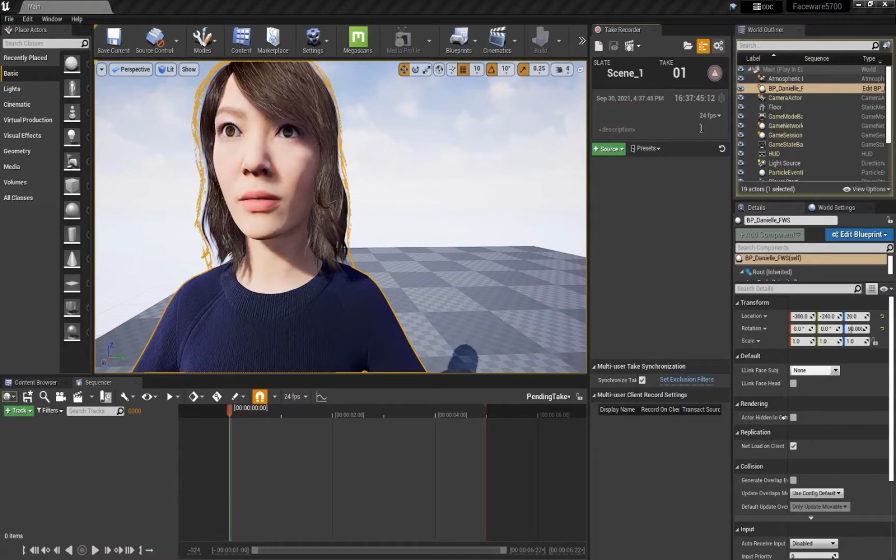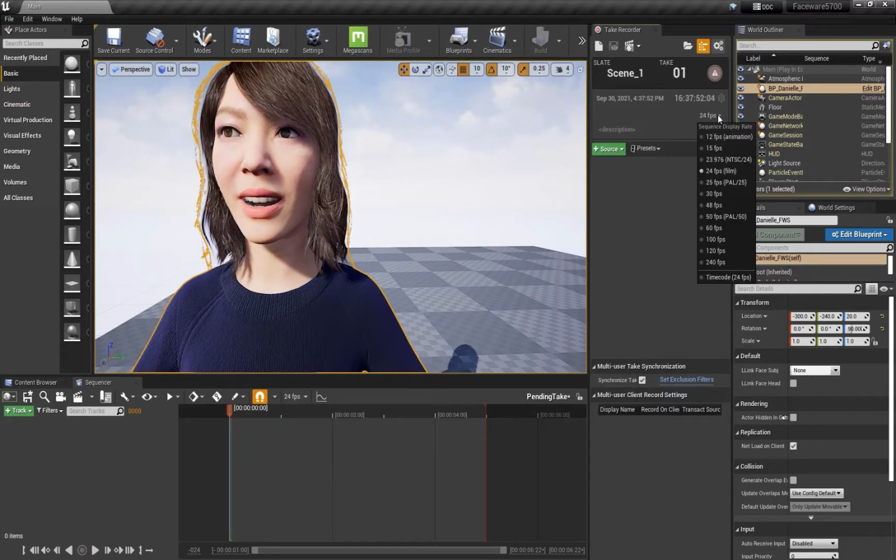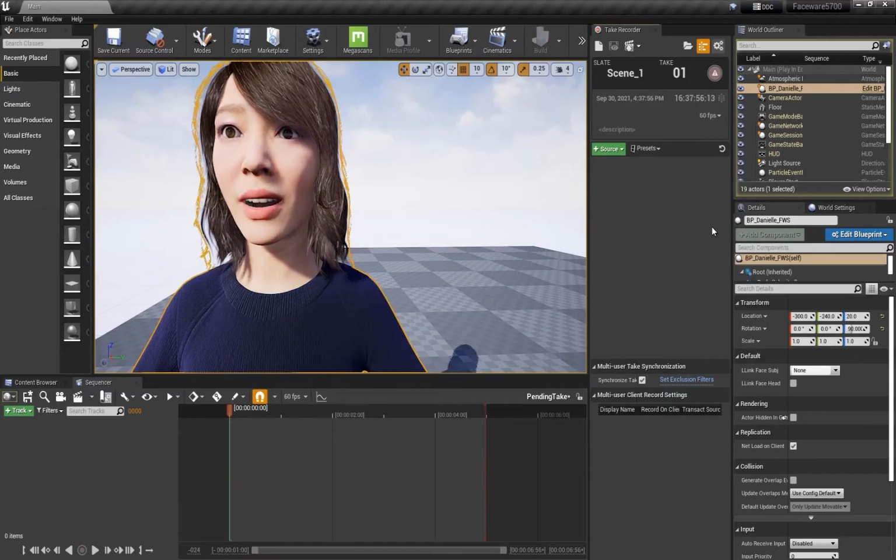Our Take Recorder and Sequencer are both defaulted to 24 frames per second. We'll need to set this to 60 frames to match our project. So clicking the drop-down here in Take Recorder, selecting 60 frames per second. And now we've updated both the Take Recorder as well as the Sequencer.